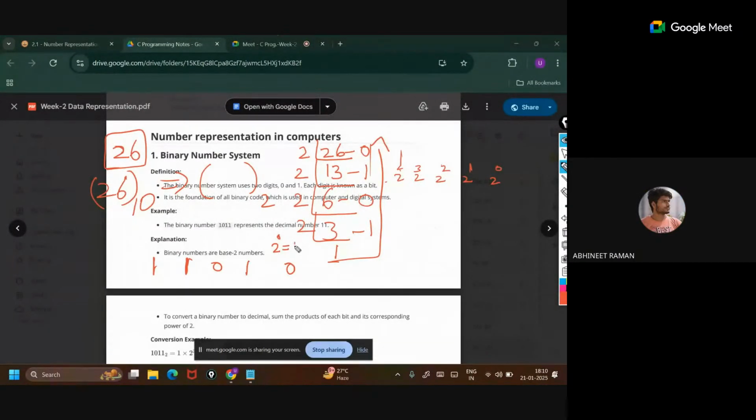Here we'll get 2 to the power of 1. What is 2 to the power of 1? 2. Yes. 2 to the power of 2 is 4. And what is 2 to the power of 3? 8. And what is 2 to the power of 4? 16. Exactly, it's 16.